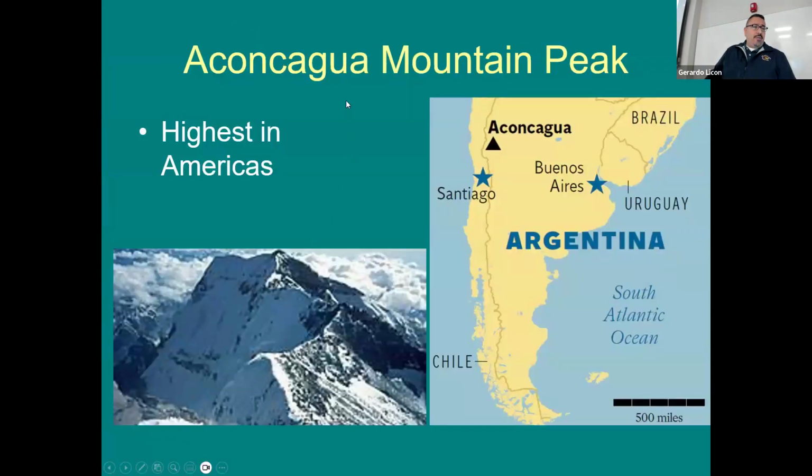One noteworthy thing about the Andes is that they have the Aconcagua Peak. The Aconcagua Peak is the highest peak in the Americas, north or south. It is in Argentina, although it is very close to the border with Chile.